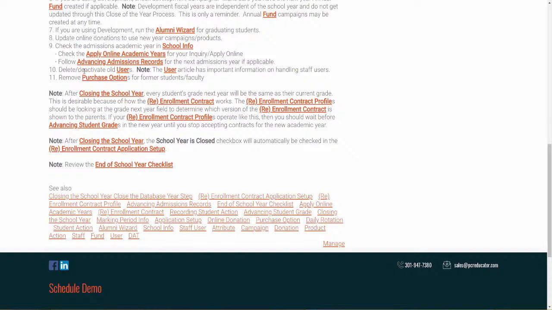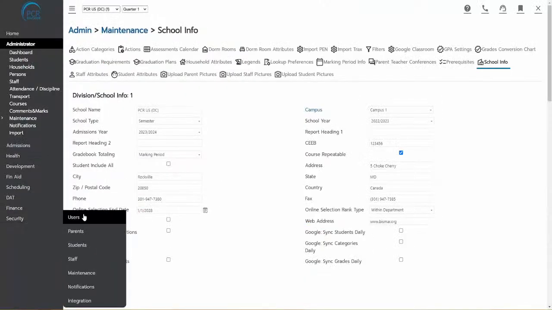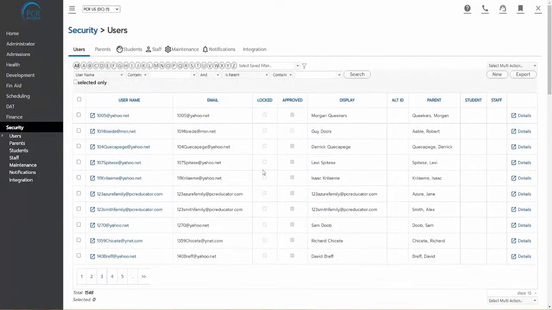Delete or deactivate old users. If you have staff members, parents and students who are leaving the school, you can deactivate or delete their users. If you go to security users, there are different ways that you can find such people, but typically by creating a filter, you can find users who are not coming back. Once you find them, you can select them and use the multi-action to either drop all of the roles that they have or even delete them if they won't be logging in anymore.